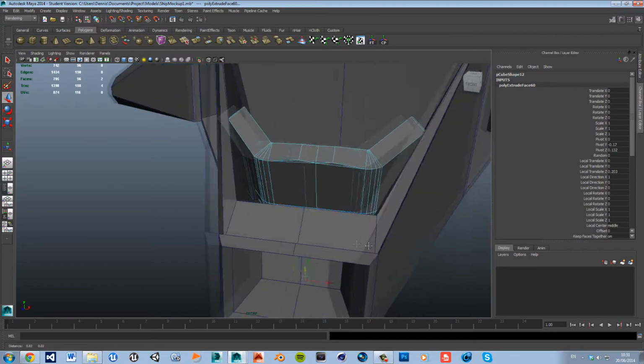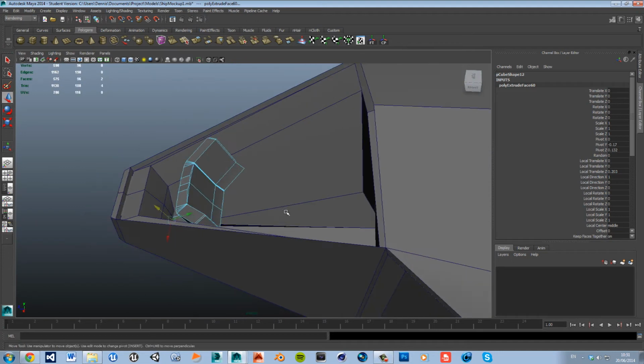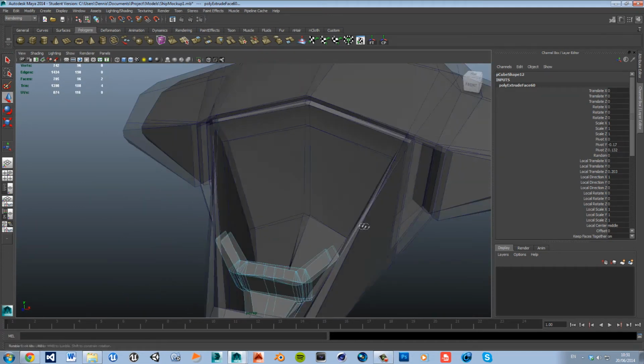Okay, now you can see we have quite a bit of space in the front of the ship. We'll sort that out later. I don't know what we'll put in there. Dead body, probably. No, I'm joking.